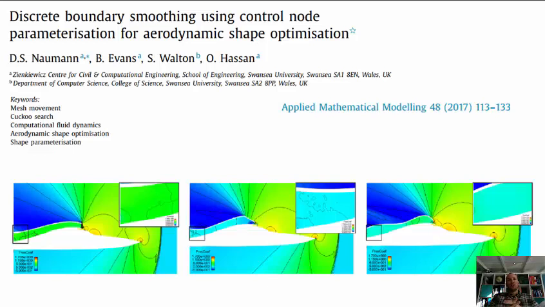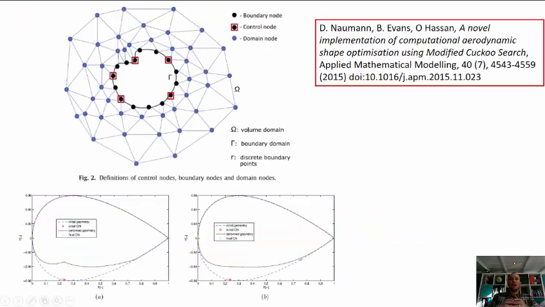Essentially what we were doing in this work was trying to extend and improve on a method that we had previously published in Applied Mathematical Modeling back in 2011. In this work, we were attempting to develop a novel method for aerodynamic shape optimization based on computational fluid dynamics simulation results. So optimizing geometries for things like drag minimization or lift to drag ratio maximization.